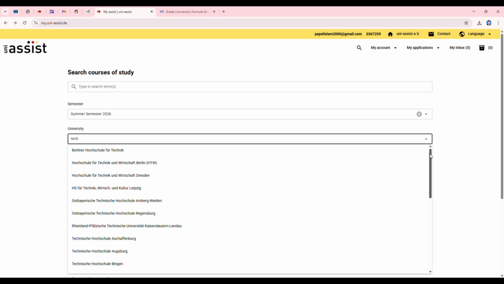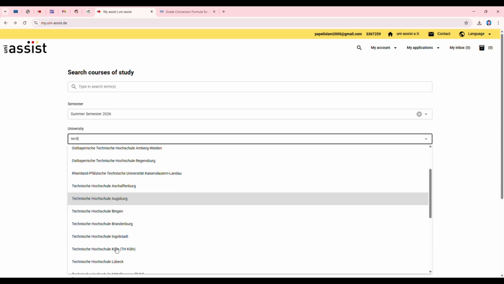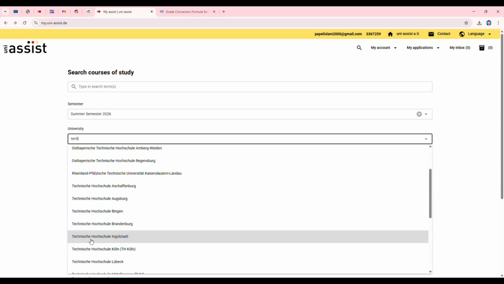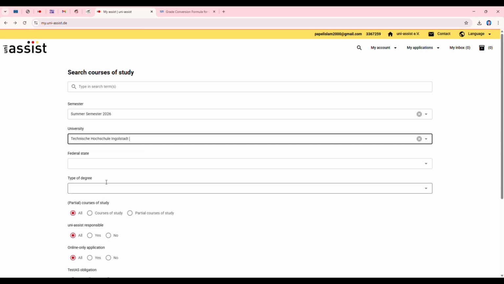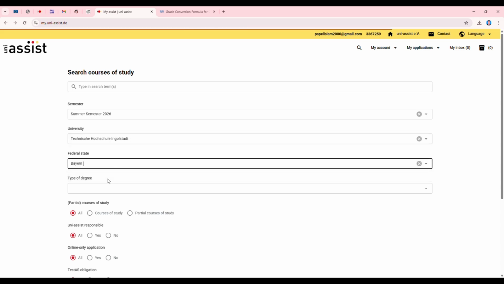By the way, you can see a number of universities. For example, Technische Hochschule Rosenheim, or here is Technische Hochschule Ingolstadt. You can select your university, for which universities you would like to apply for VPD, Preliminary Review Documentation. Then you can also select the federal state.